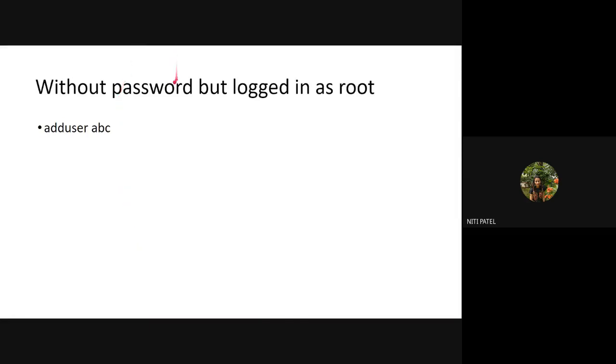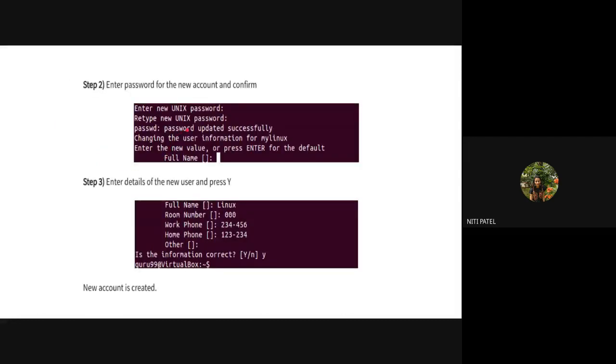Okay, now if you want to create a user, or if, without a password, you want to log in as a root user, what you are supposed to do is add user ABC. That means I have replaced that sudo. So whenever I replace that sudo, it will never ask me to give the password. I can simply create a user, which means what? I have created this my Linux, which is a normal user.